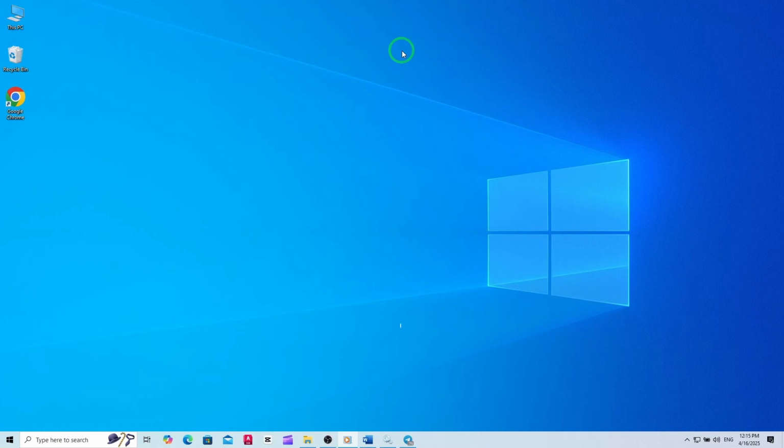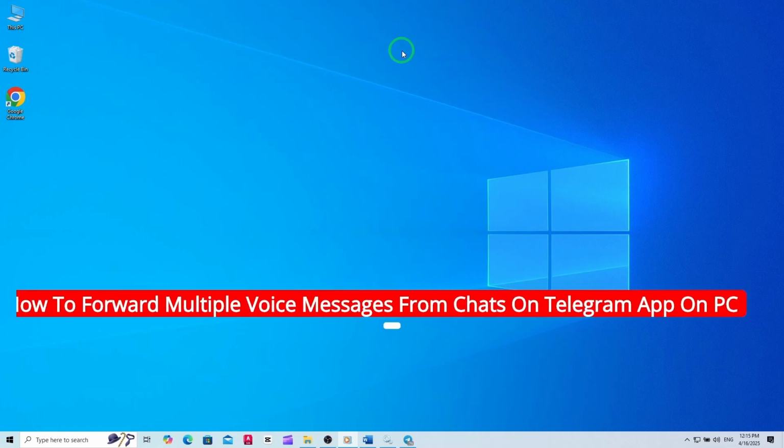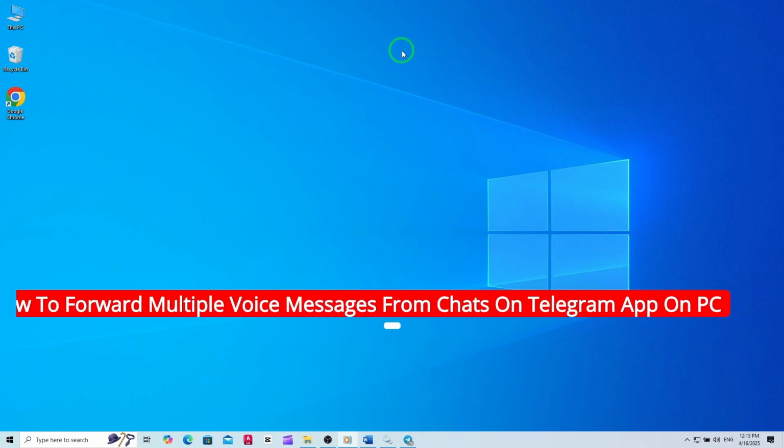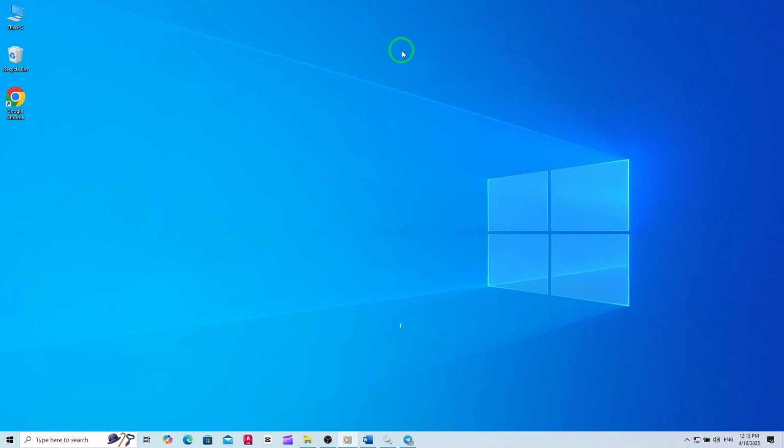Welcome to today's tutorial, where we'll walk you through the simple steps to forward multiple voice messages from chats on Telegram's desktop app. Whether you're sharing important updates, forwarding memorable conversations, or organizing content, this feature will save you time and effort. Let's get started.